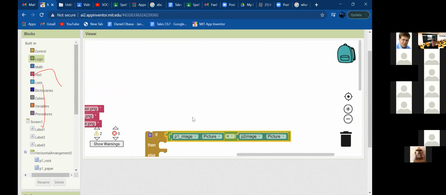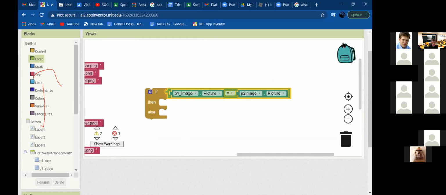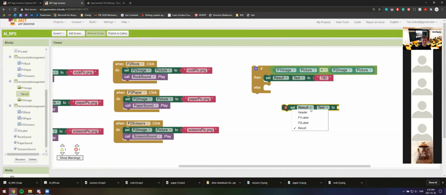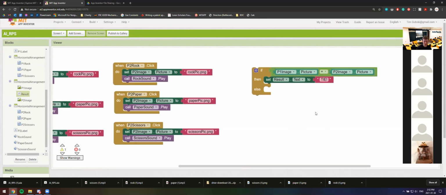Then what do I put? Okay, now I'm going to share my screen and you're going to look at that, okay? So now you're going to put set result dot text to tie. Okay. I'm going to keep going though. So we have 10 minutes. I want to try to figure out as much of this as possible.